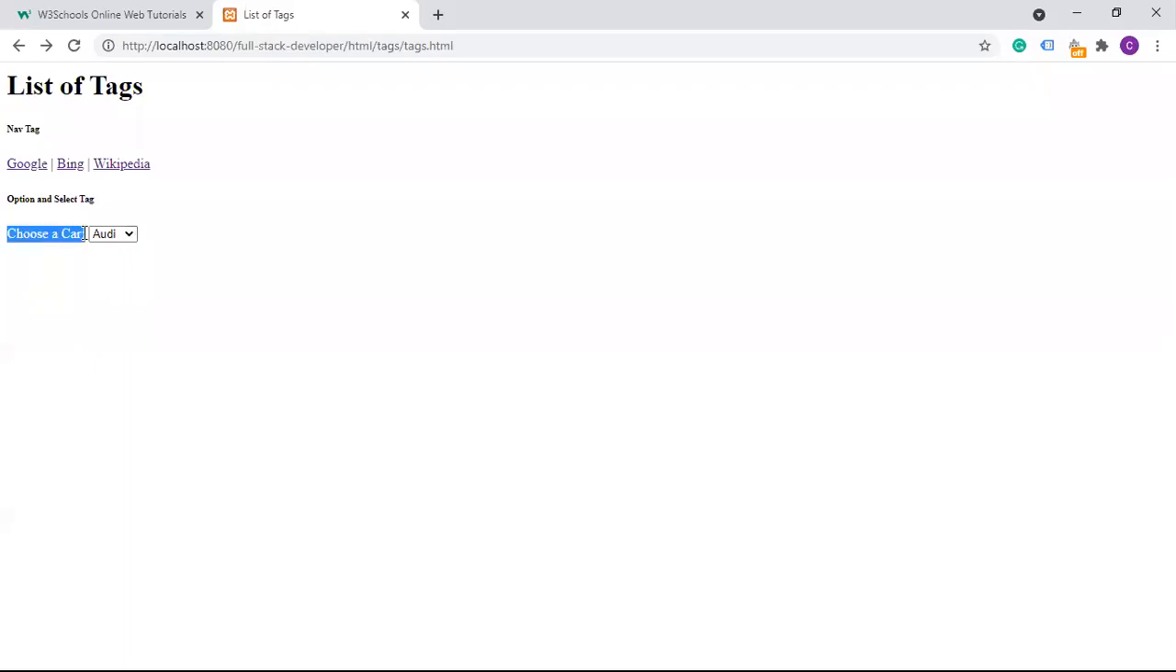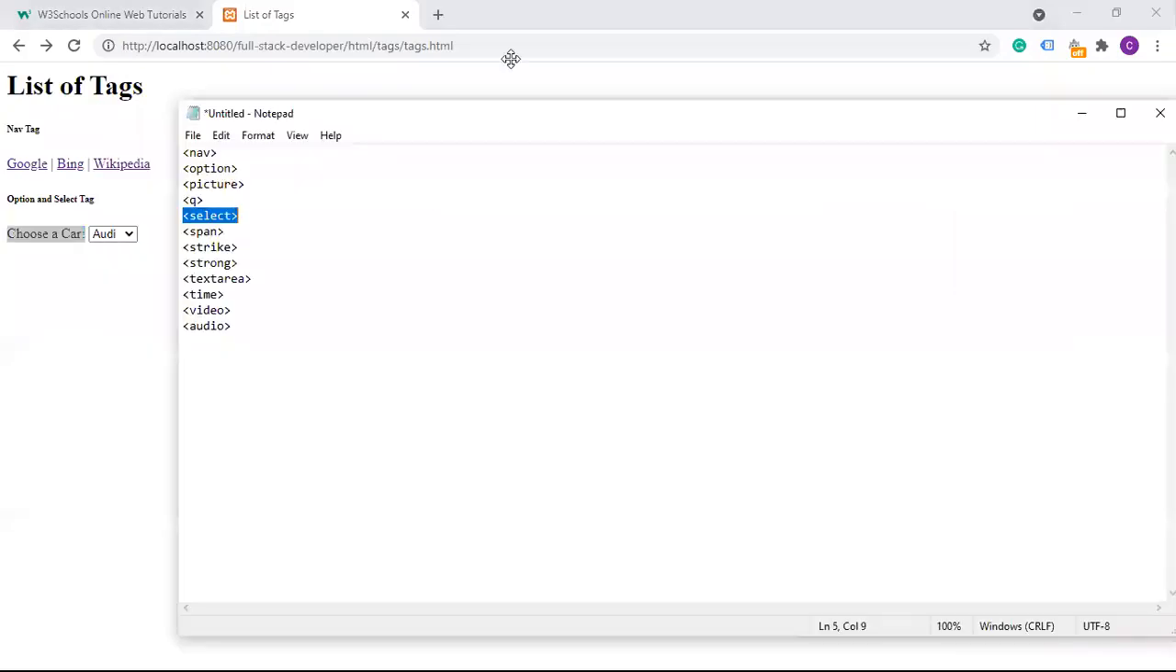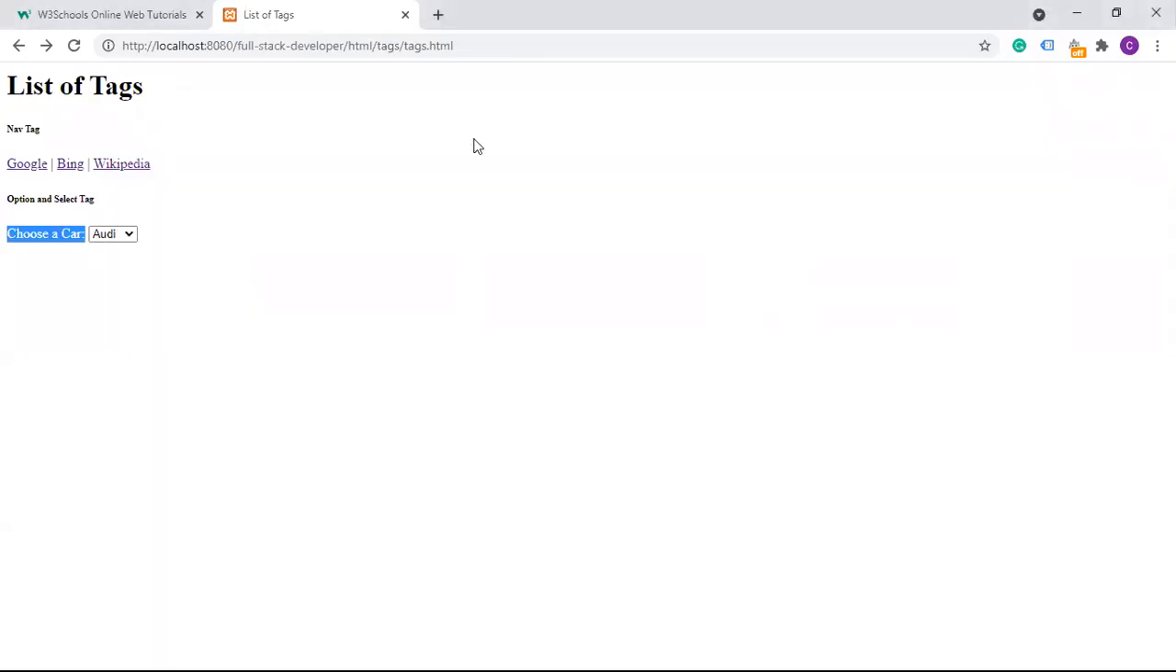Now you notice this, choose a car. I have not used any tag in this. No H1 tag, no list tag. So why is there a need of using a tag? So that we can beautify it, right?